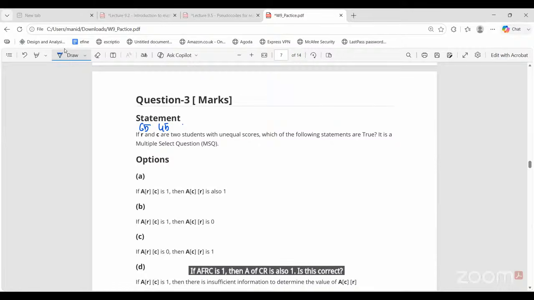Given whatever I have taken as the example, which entry should be 1? A of RC. R has scored greater than C, right? In order for A of CR to be correct or to have the value as 1, that means C should have scored more.